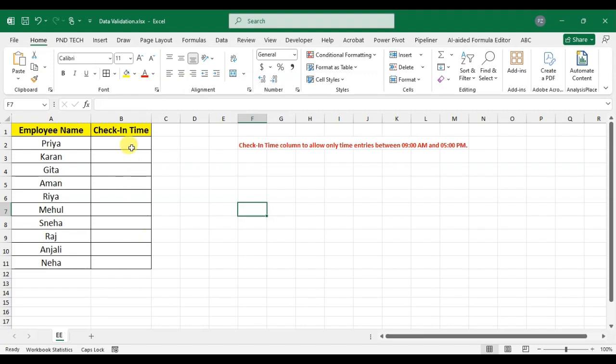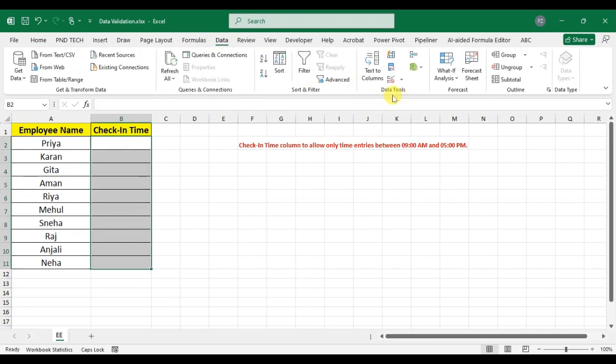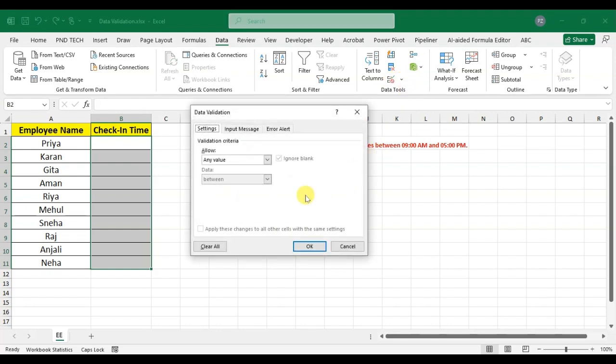First, select the range of cells. So I select the range of cells, then go to the Data tab. In the Data Tools group, click on the Data Validation option, click on this drop down, select the first option. And here the Data Validation dialog box is open. In the Settings tab, in Validation criteria, under Allow, click on this drop down arrow and select Time. In Data, Between is selected by default. If not, click on this drop down arrow and select the Between option.